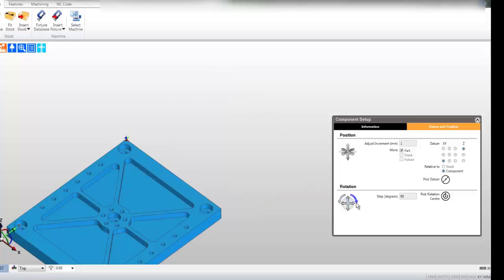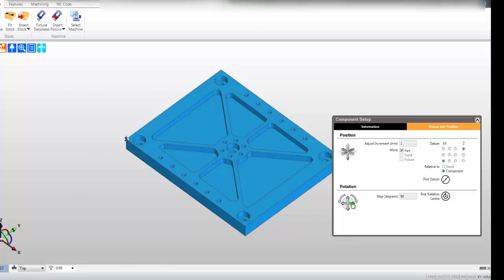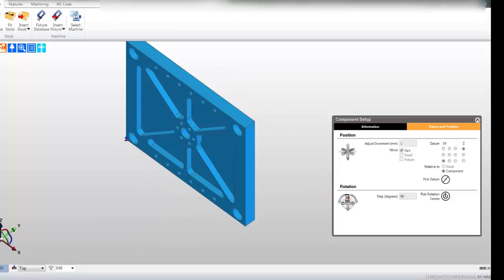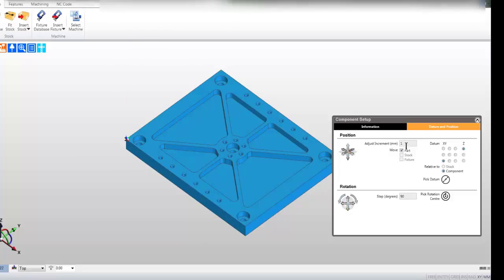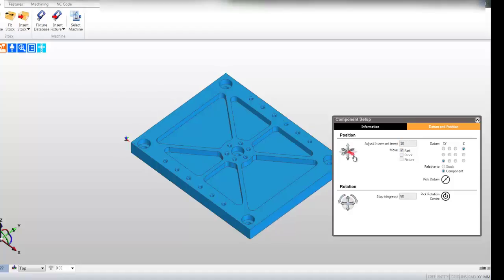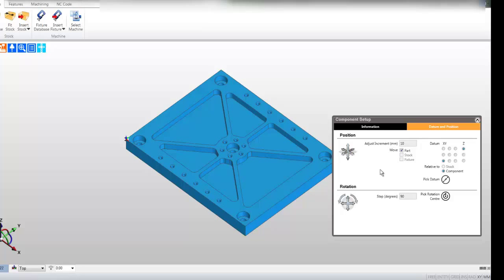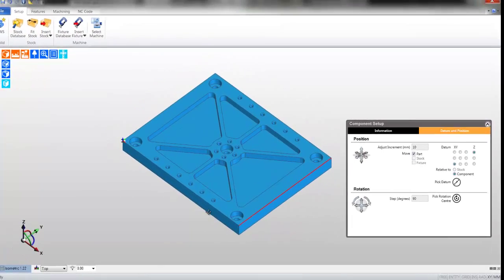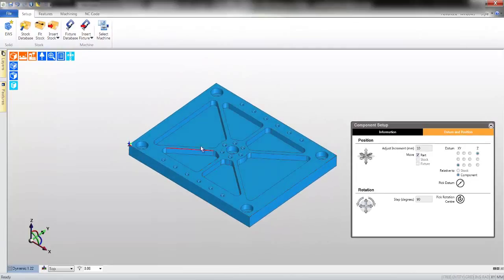You may rotate the solid body by clicking on any of the direction arrows found in the rotation area. The step is currently set at 90 degrees. You may even move the part using the position arrows. In this instance, the part moves 10 mm, which is the adjust increment setting.